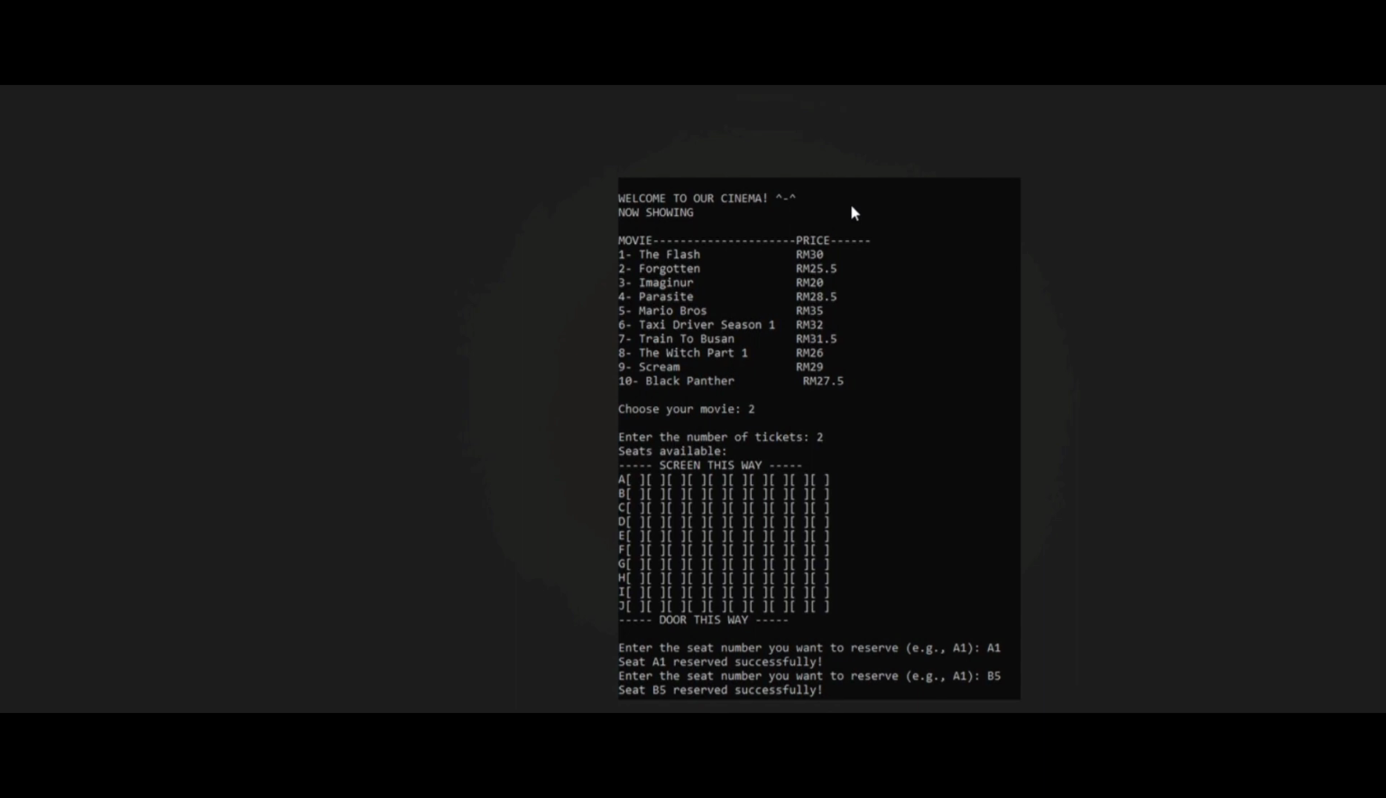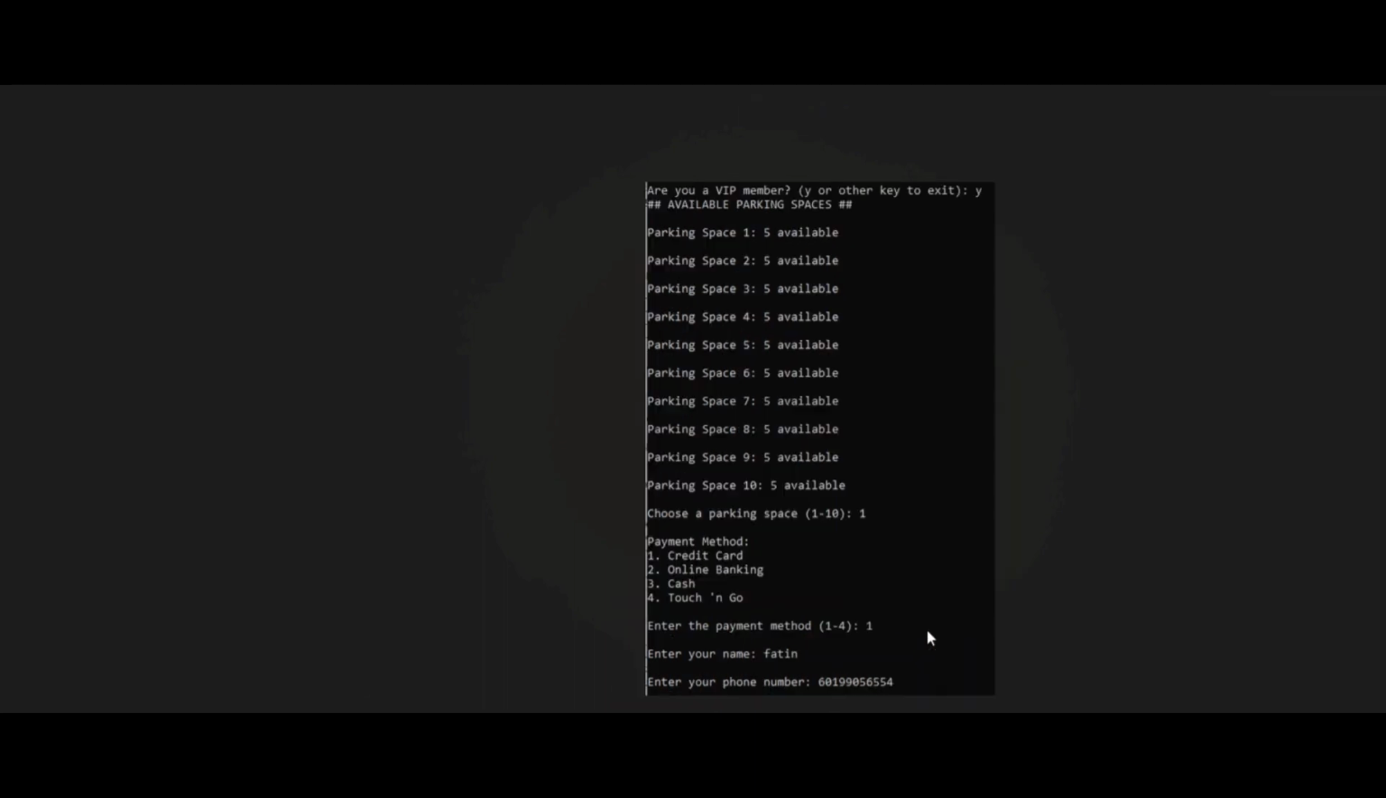Our system displays the movie list to the user and asks the user to choose a movie based on number 1 until 10. Then the system asks the user to enter the number of tickets the user wants to buy. Then our system displays the available seats to the user. When the first user enters the program, all seats are available and it prompts the user to enter the seat number they want to reserve.